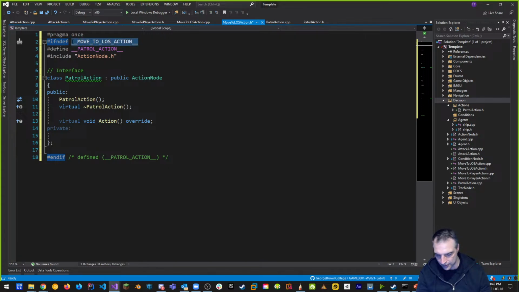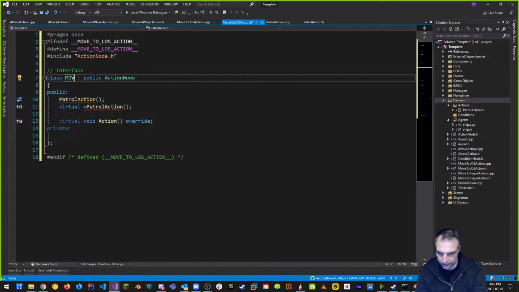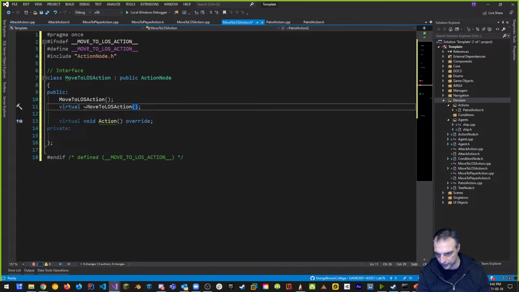We need to change these guards. And by the way, they do work. So we need to change all that stuff. Move to line of sight action. So move to line of sight, got to say the same thing, move to line of sight action, right? Move to line of sight action is going to be a patrol action, and this part's going to be changed. And then the action is going to stay the same because that's going to be specific to the action type itself, right? So we can save that.